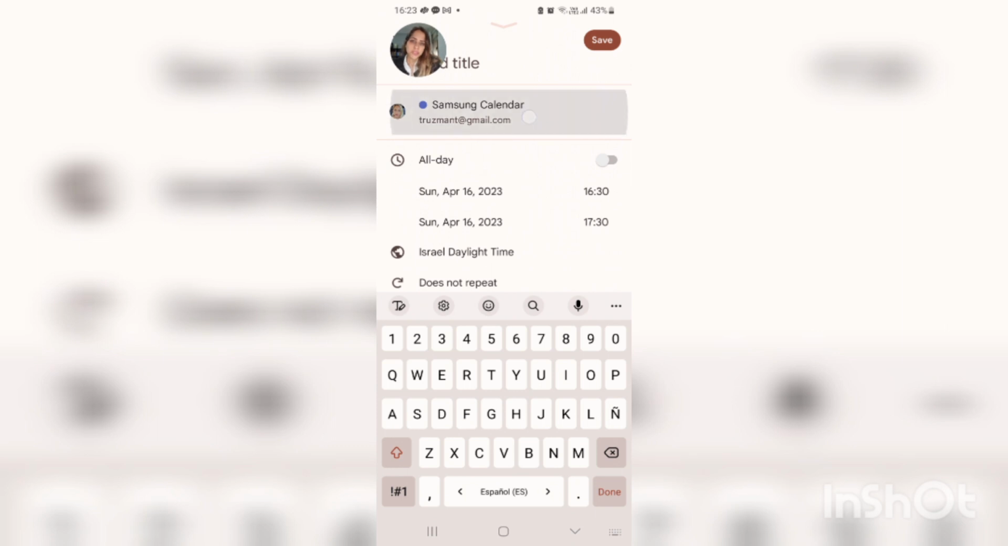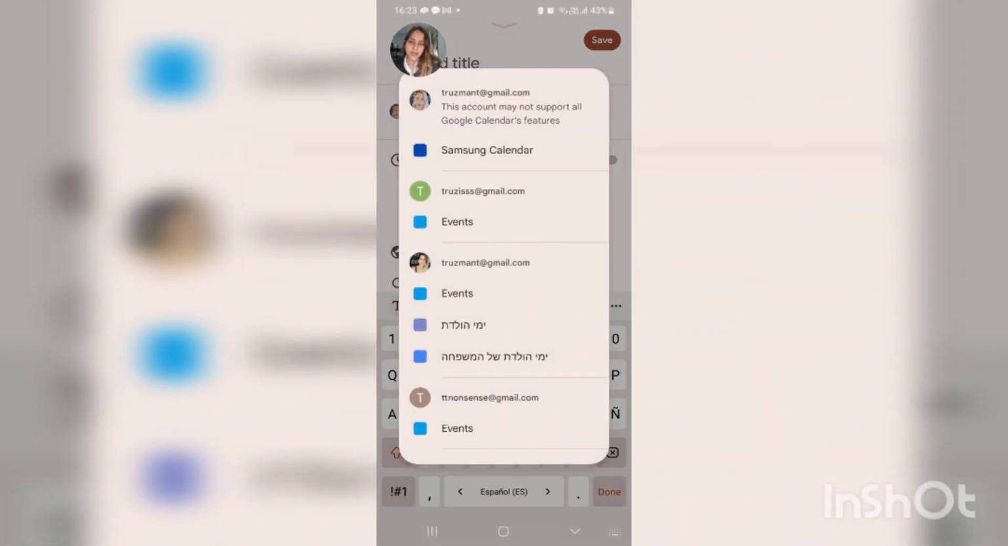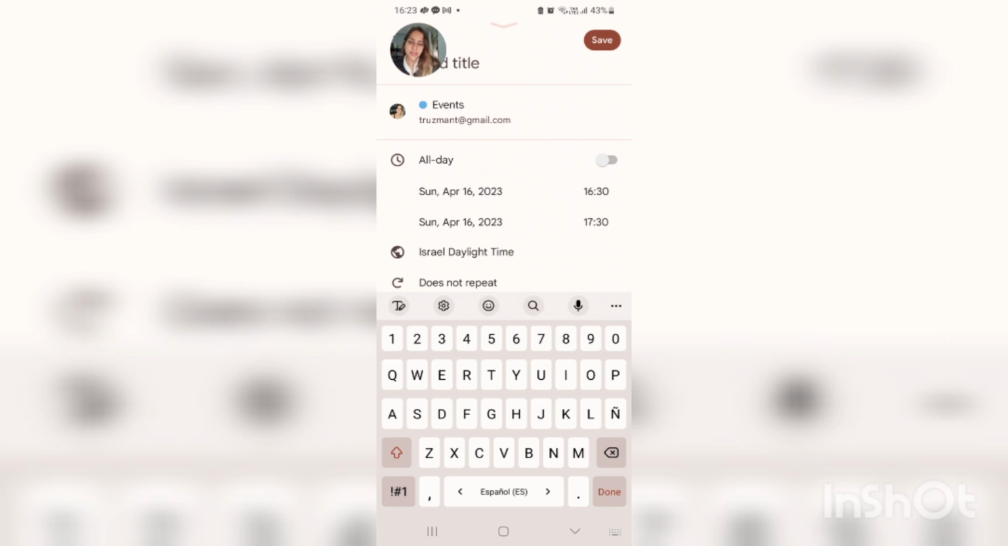So what I have to do is just simply change here under the Google account I want. So for example, I want trustmonth@gmail.com. So I choose your events. And this way it would appear also in my PC. And I don't have to change it anytime. It will just save these settings.